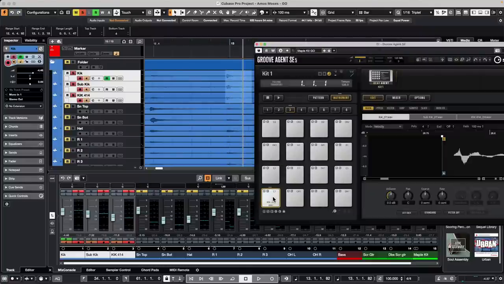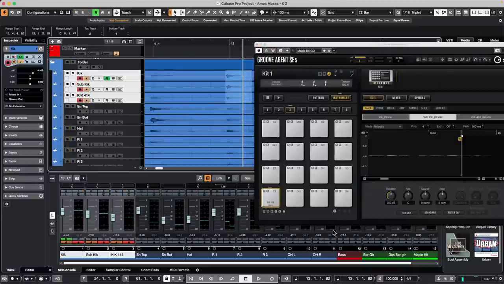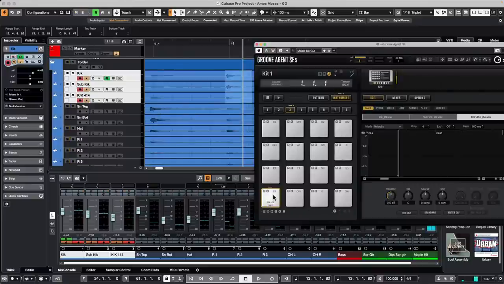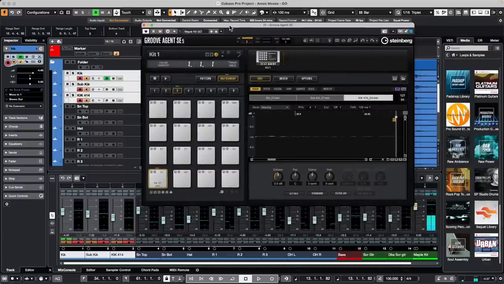So again, drag and drop. We'll have our samples. And I'll just unsolo. So right now I have the three different samples for the kick. And if I wanted to, you know, easily just layer these.